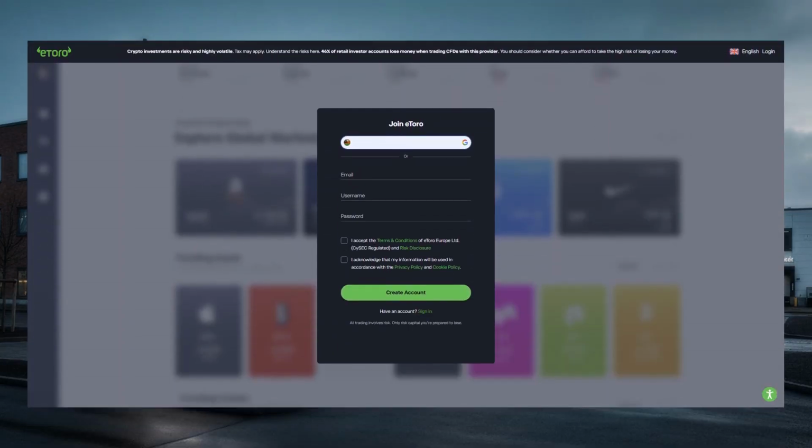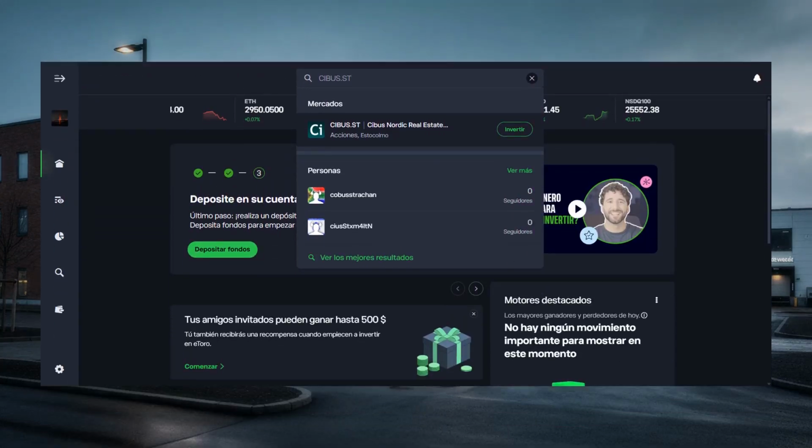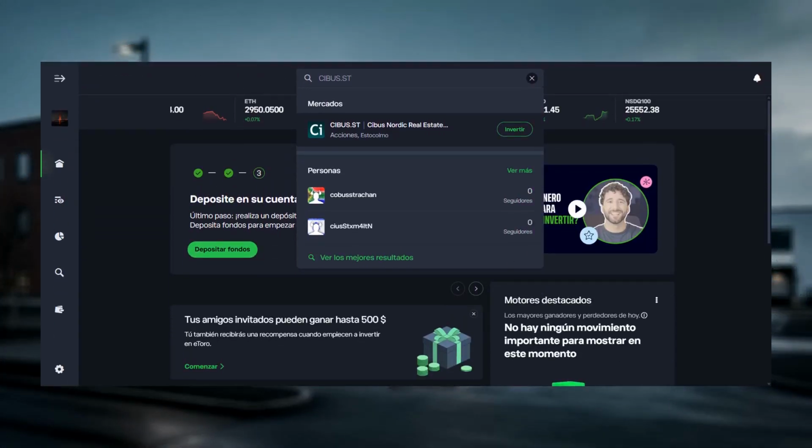To buy shares, you need a brokerage account, and we will use eToro as an example to show the process. After registering, you must verify the account, usually with an identity document, and add funds before you can place an order. Use the platform search bar and enter the ticker CIBUS.ST to find the listing. Select the matching Cibus Nordic Real Estate AB publ result to open the asset page.